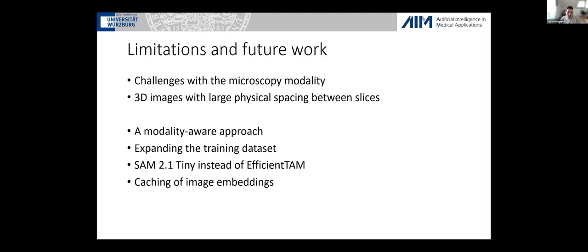And as I explained earlier, we used the EfficientTAM architecture, which is more efficient, but we get a performance hit from that. Another possibility would be to use the default SAM2 model that would probably get you better metrics, but you have to keep an eye on the runtime upper bound of 90 seconds per case. And we also could try to implement the caching of image embeddings throughout the iterations, so you get shorter inference times.